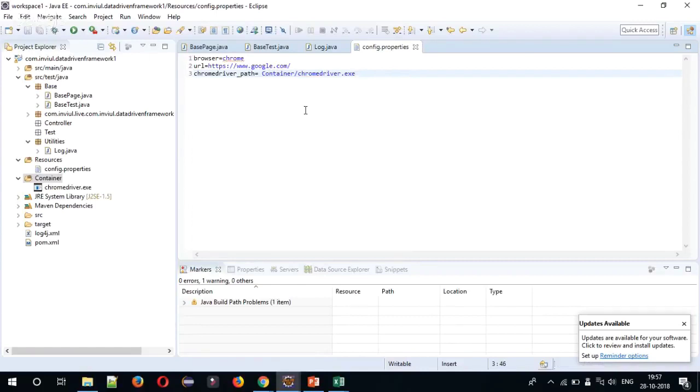Okay. So here we define the Chrome driver path inside the container folder, like container slash chromedriver.exe. So in resources, we define the properties file. Now coming to the base test.